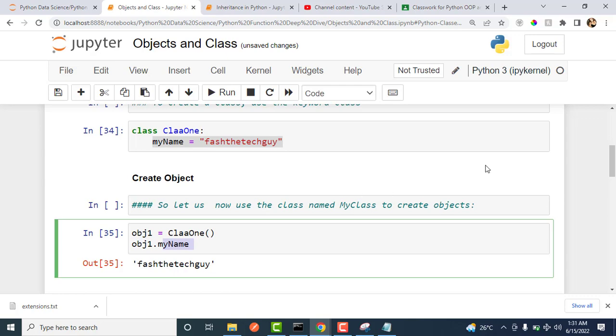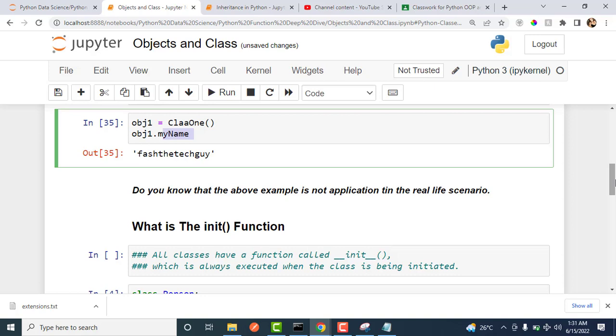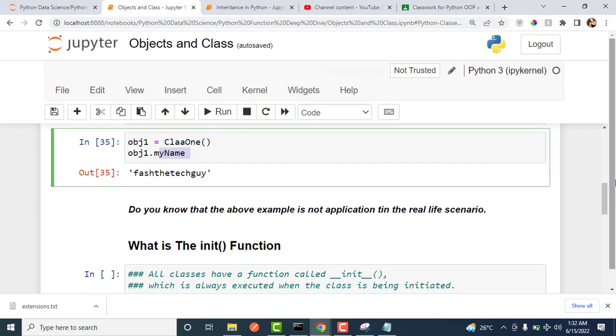Okay, let's move on. There's one thing I really want to show you. Do you know that the above example is not applicable in a real life scenario?